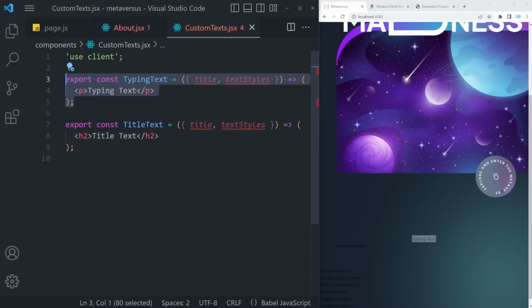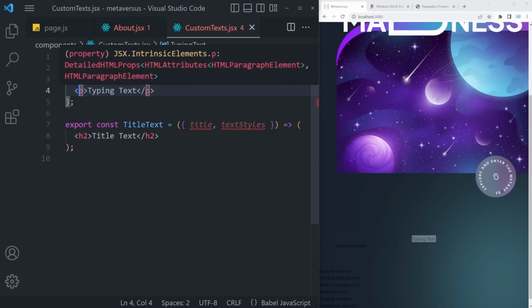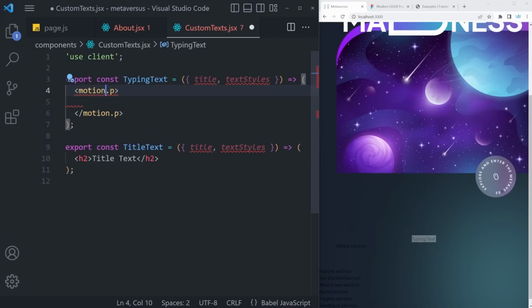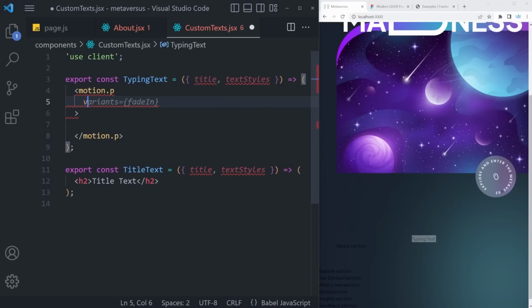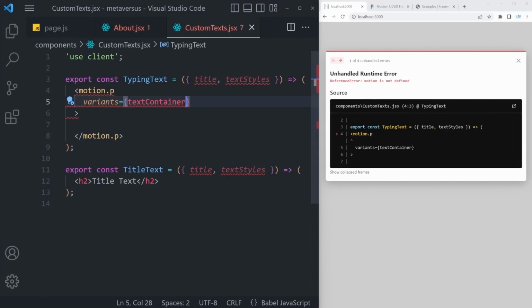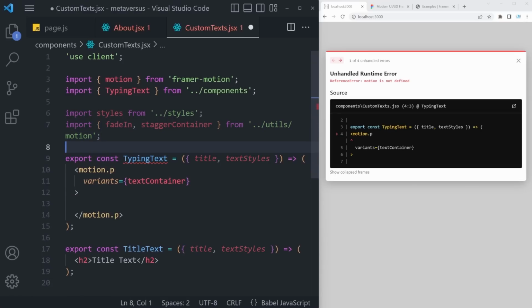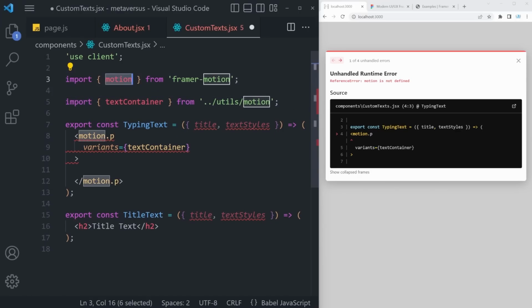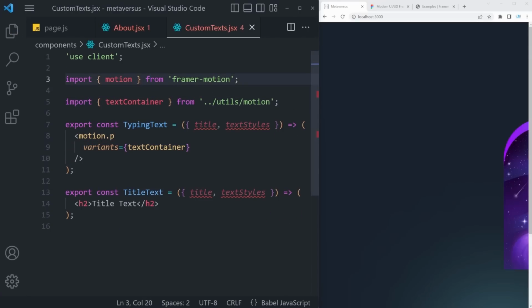So that's going to be this one right here. Instead of a P, it's going to be a motion.p component. It's going to have variants, as we always do with motions. So variants is going to be set to text container. Now, this is a variant, of course, coming from our utils. So we can go back to the about and we can copy all of the imports and paste them here. Now, we won't need the typing text nor the styles. We simply need the text container utils. And of course, the motion, so we can use the motion.p.